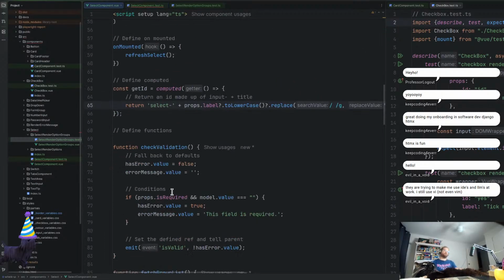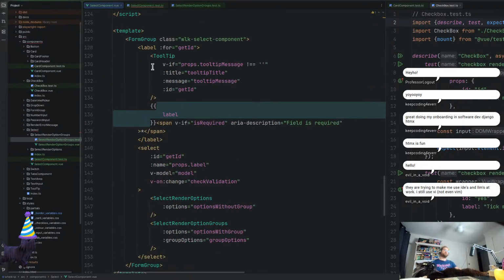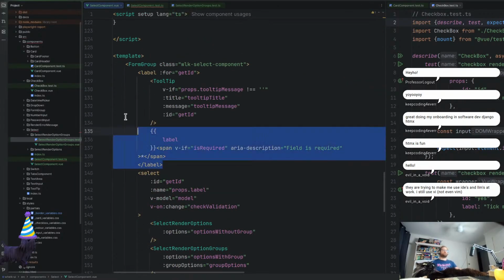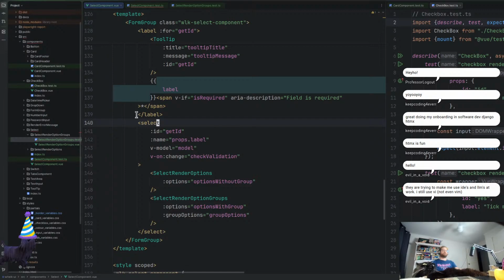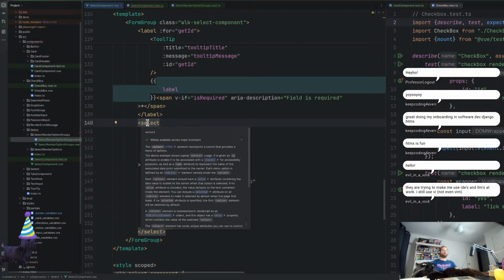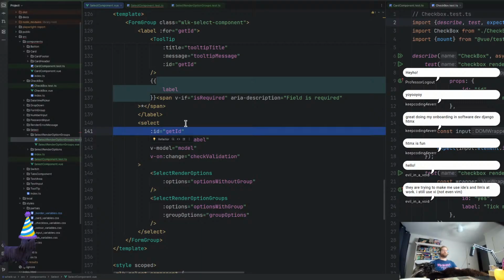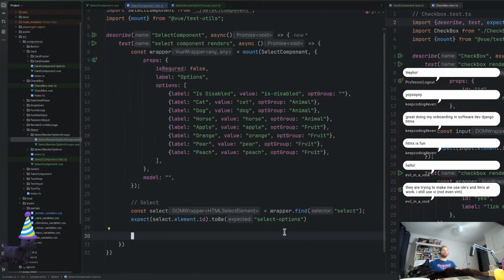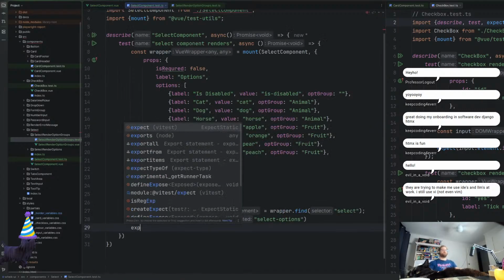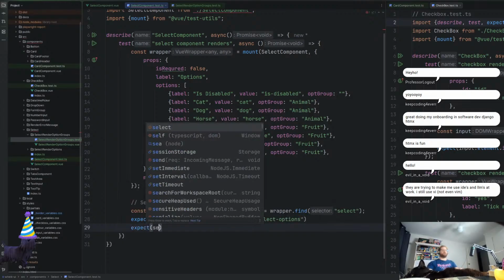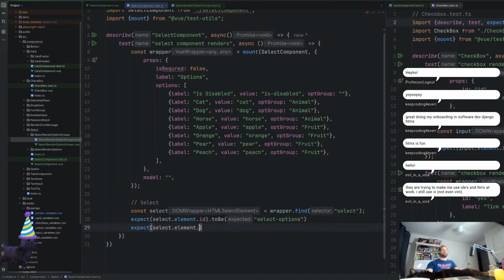If I go into this component down here, we scroll down here. We'll test the label in a second, but that will be a different test. Got to make sure this one works. So the ID is working. The label or the name should be working. So what I want is expect select.element.name to be, and that's going to be options.